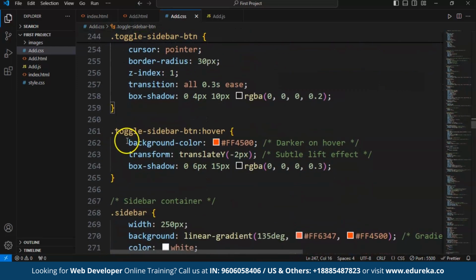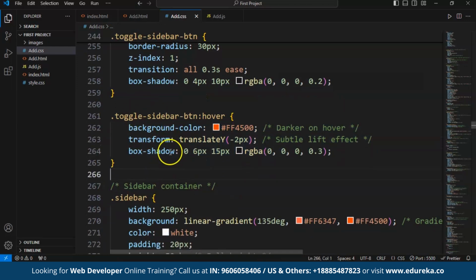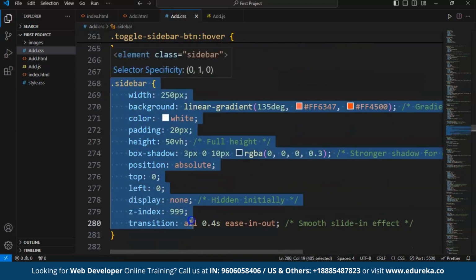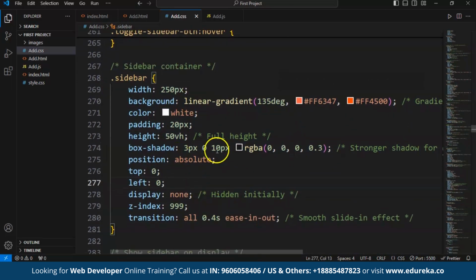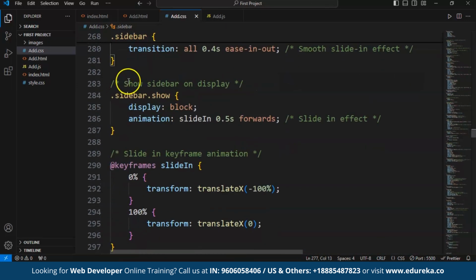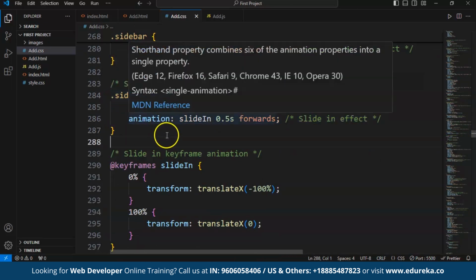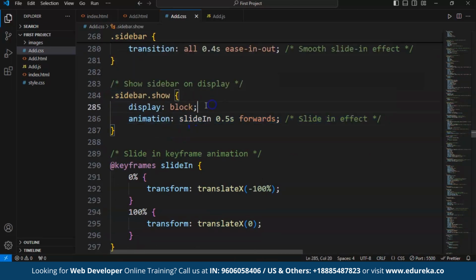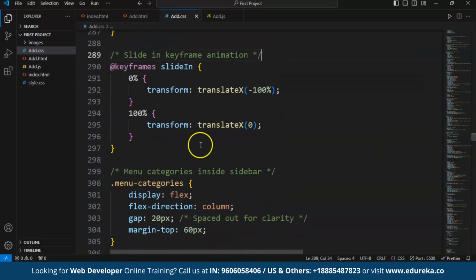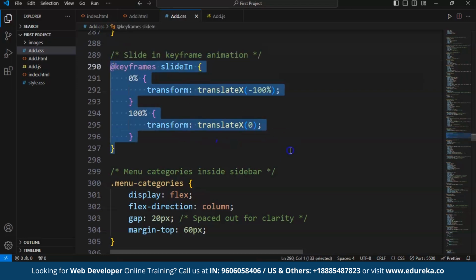So toggle sidebar will also have the hover effect. So these are the techniques that we have provided in the hover effect. After that we have the sidebar. So in sidebar also we have provided the same techniques as toggle sidebar and we have changed some values. Now again we have the sidebar show. So for that display is block and that we have right now added in the JavaScript. And the animation we have added here. Again here we have added the keyframes for the animation and the transition.